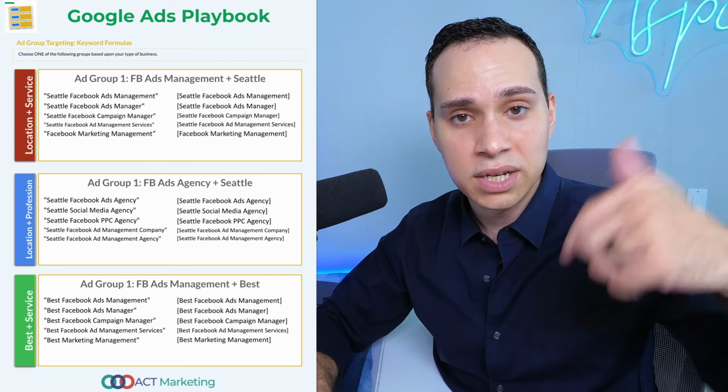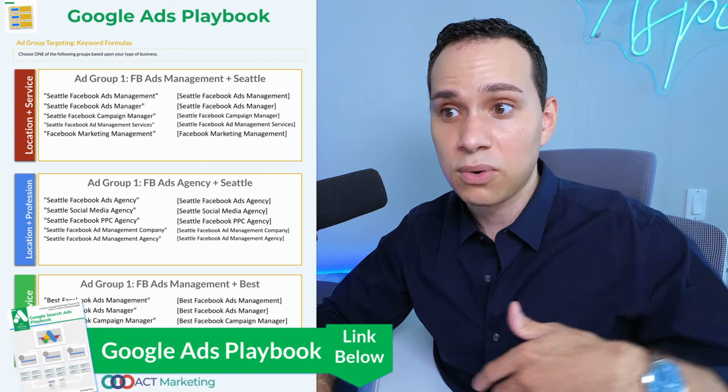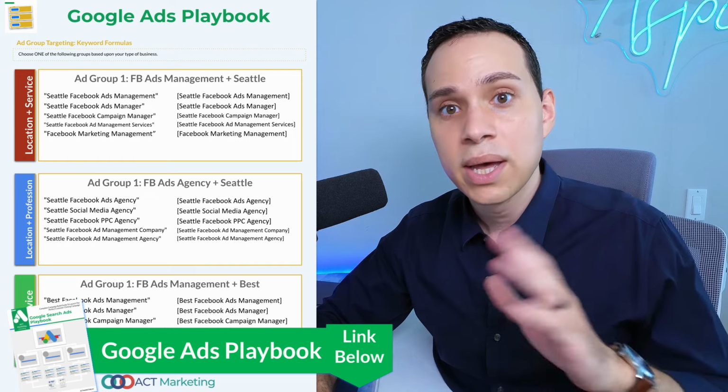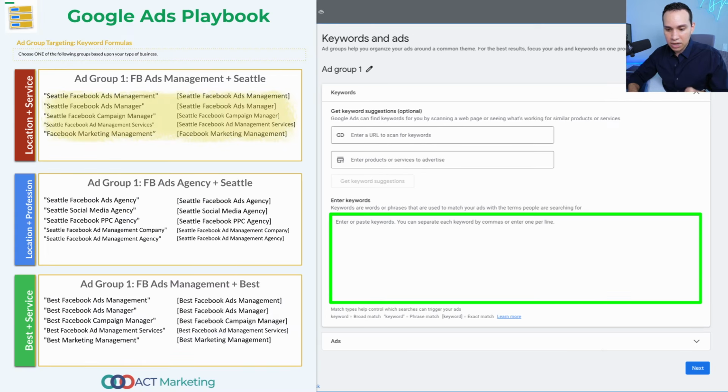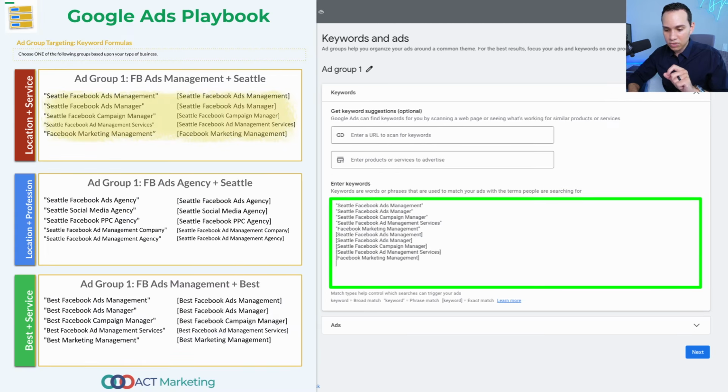So, of course, you can check out the link in the description to the playbook, or you can come up with your own keywords. However you decide to do it, let's jump back into the interface here. And I'm just going to take our keywords and I'll go ahead and drop them in. And with that, that's all you need to do.